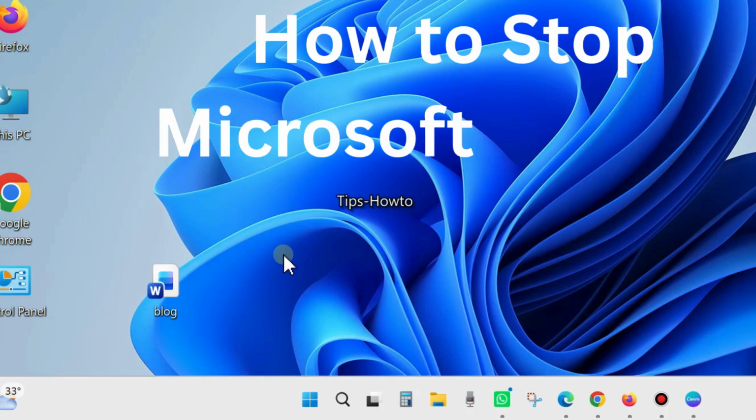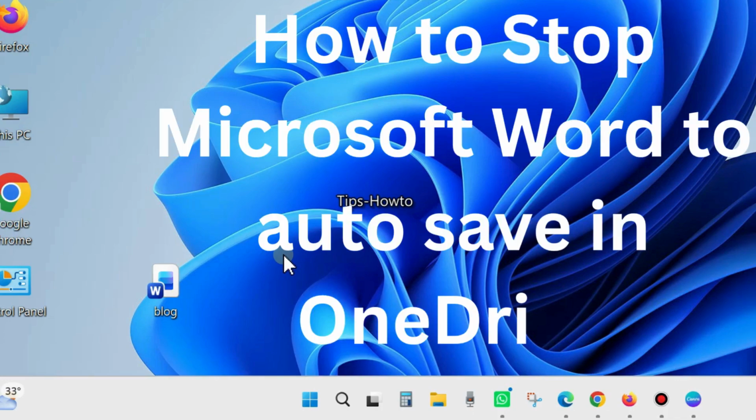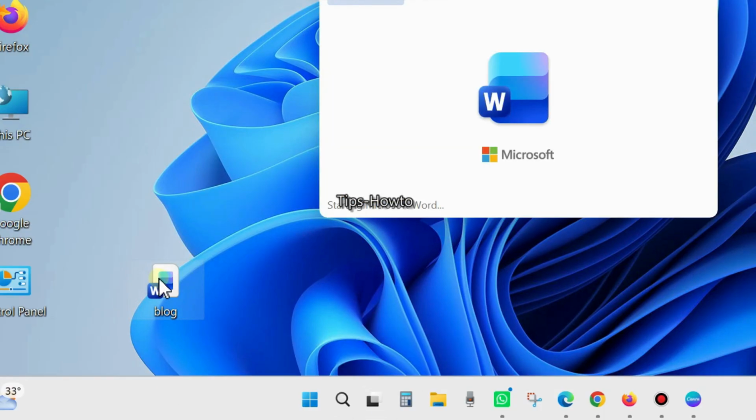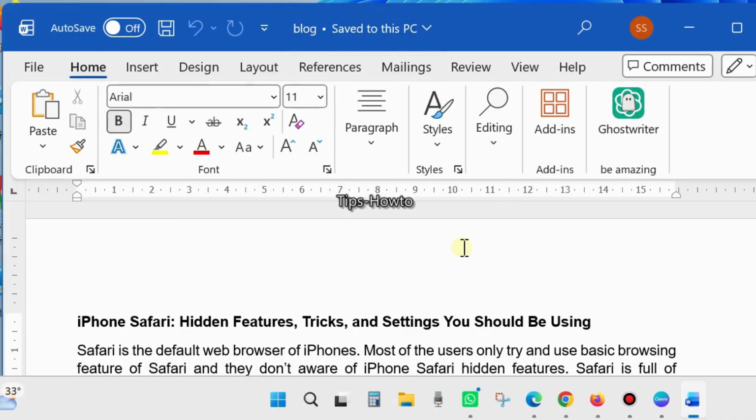Hi guys, in this video we will see how to stop Microsoft Word from autosaving in the OneDrive folder. If you want to stop your Microsoft Word file from saving automatically in your OneDrive, then here is the process.